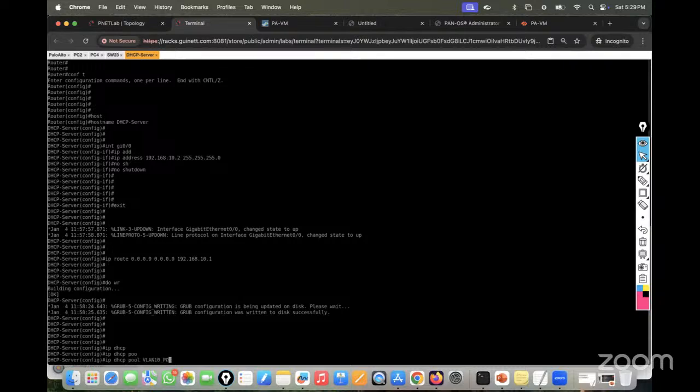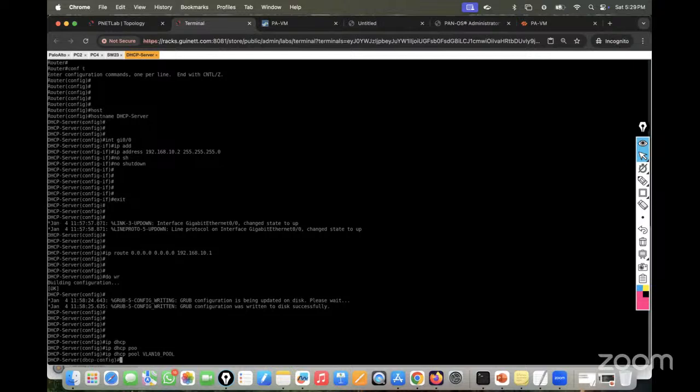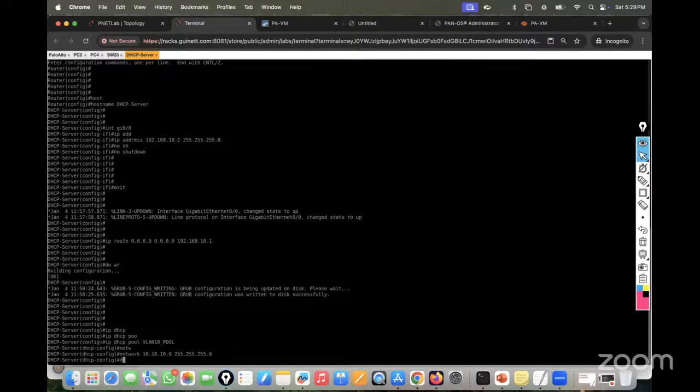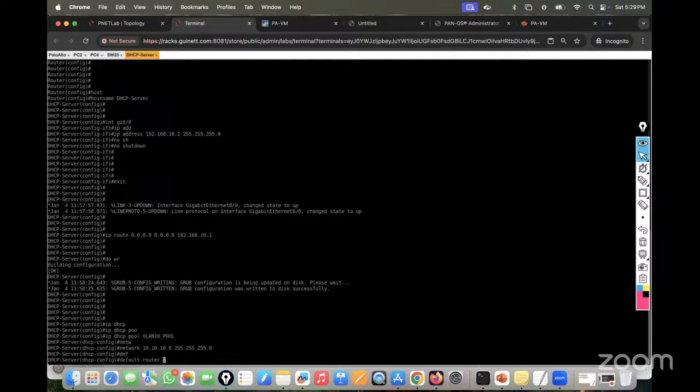I will put the pool. Okay, and here I'll give the network. So what is my network? Network is 10.10.10.0 and subnet mask 255.255.255.0. And default router is the default gateway of this particular PC.